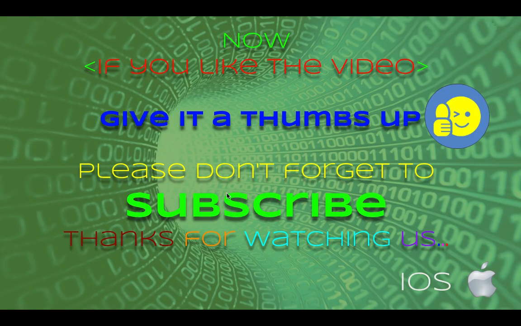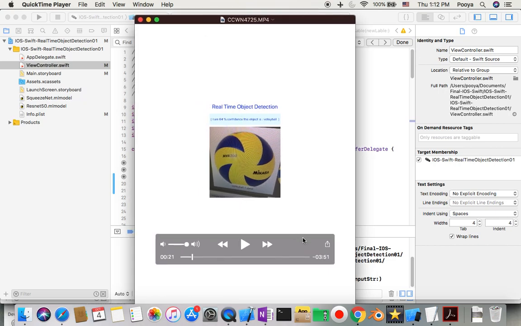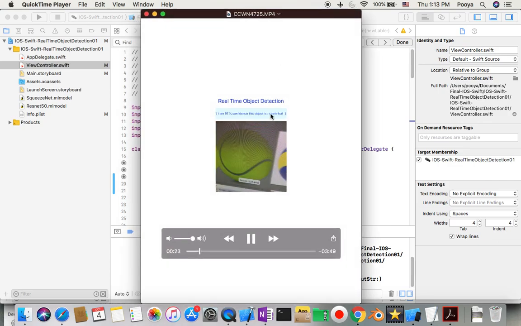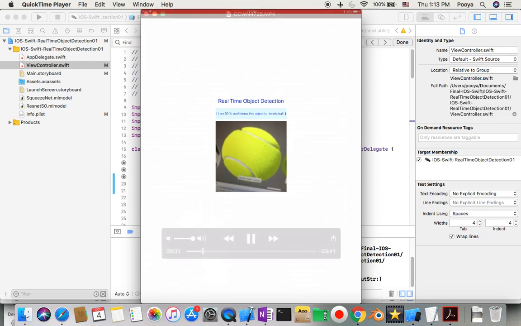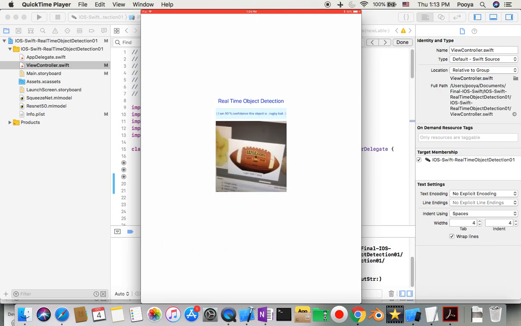Let's start our project, but before that I'll show you what the output will be. This is our output on device. I just recorded it from a real device, and here you can see 97% confidence this object is a tennis ball. 99% confidence this object is a tennis ball. 99% confidence this object is a soccer ball. Here you can see 98% confidence this object is a rugby ball.